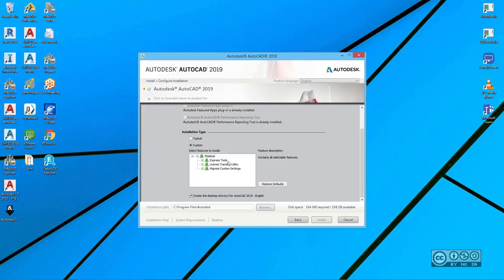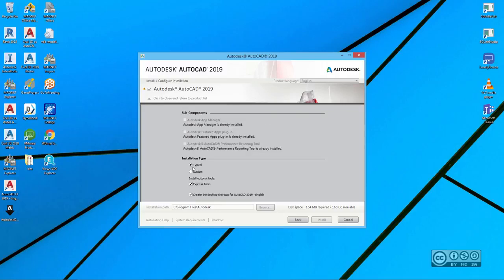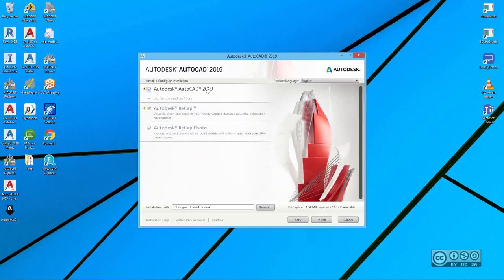Especially, I usually recommend that Express Tools are installed in any case. So I use typical again. So Express Tools can be selected also from here. I also want to have a shortcut on my desktop so that I can easily launch it, for example, for the first time. I can then do a left click again to close this screen.